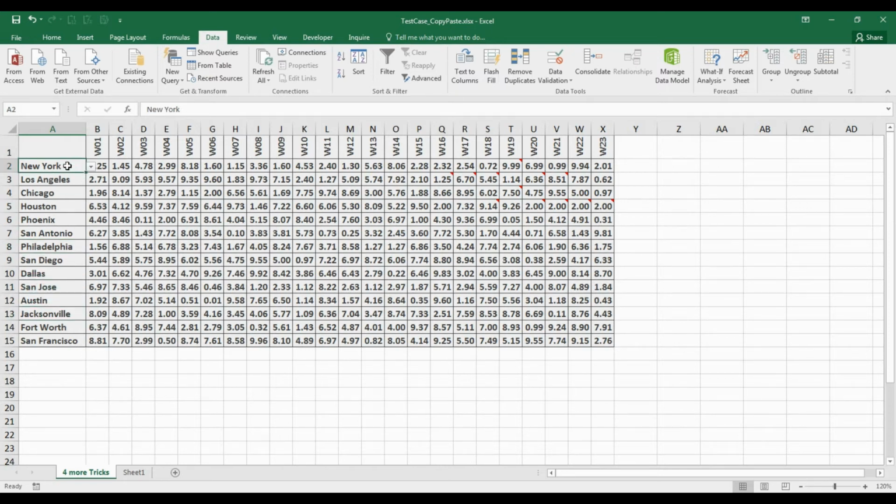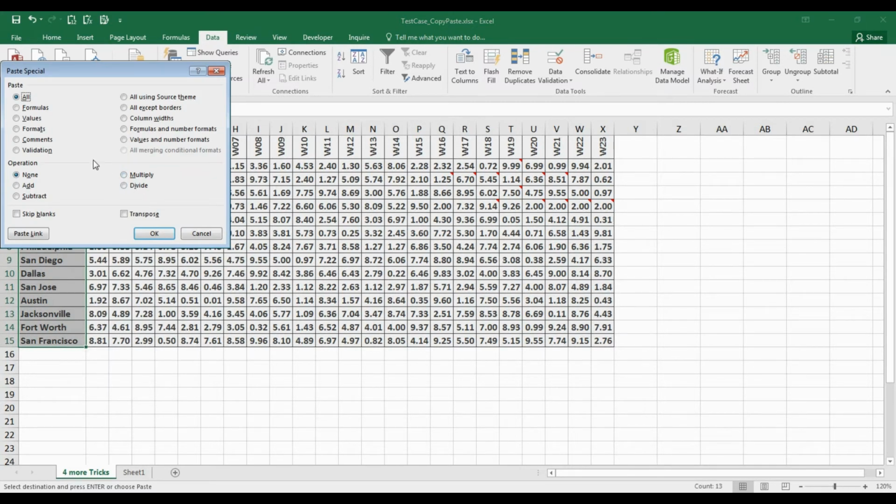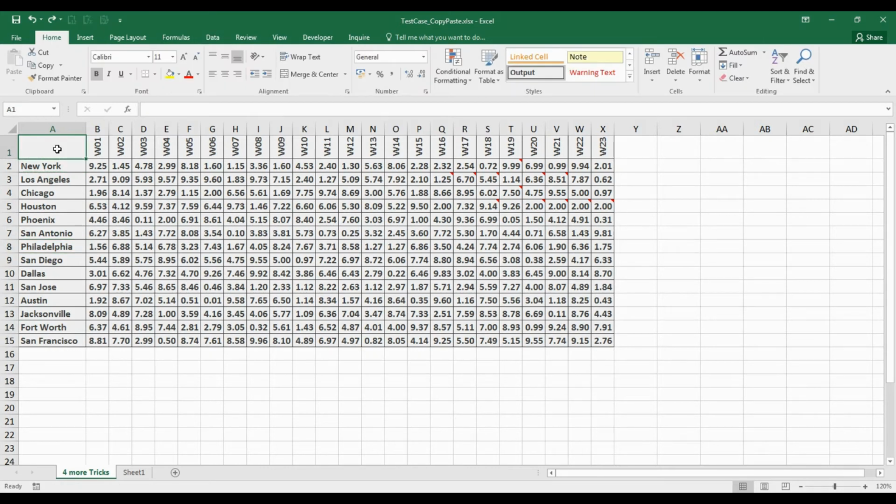To make this available in all the cells, we are going to copy the New York one, select all city cells and select paste special. Here we are going to choose validation. So now we may check each city and confirm that every time we click the drop-down list, we are able to see the names of the cities available there.